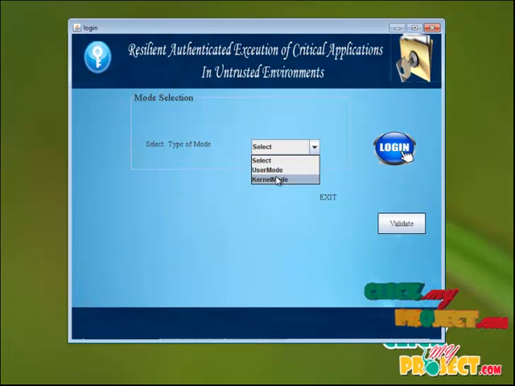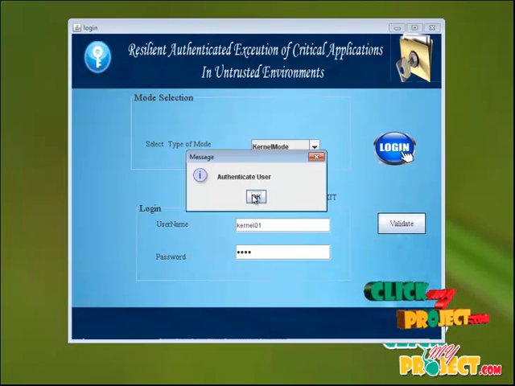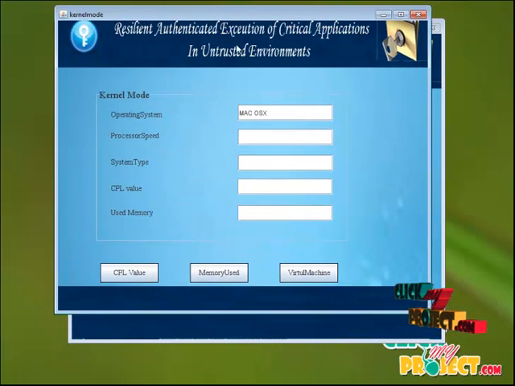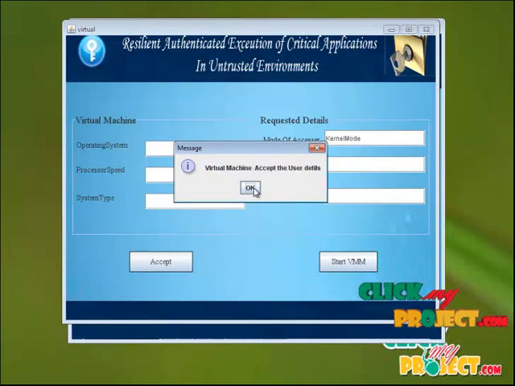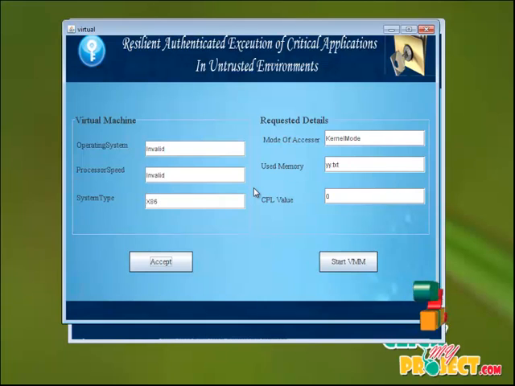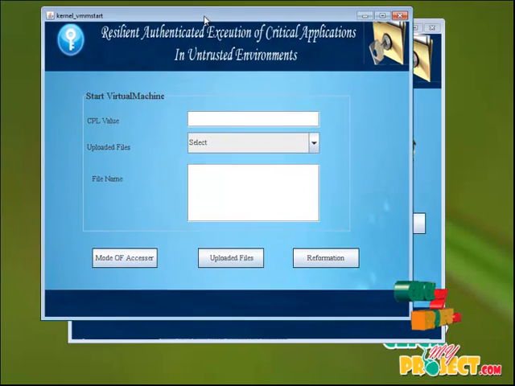Next we have to select the kernel mode and then click the login button. Here give the kernel mode username and password. After that, click the validate button. It shows the message box like authenticate user, and next we click the process speed, system type, and then get the CPL value, and then click the memory used. It shows the used memory, and then click the virtual machine. In that, just click the accept button. It shows the message box like virtual machine accepted the user details. Afterward, click start VMM. Here the virtual machine monitoring is going to be started.